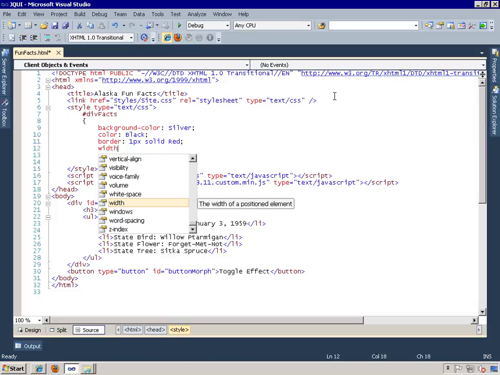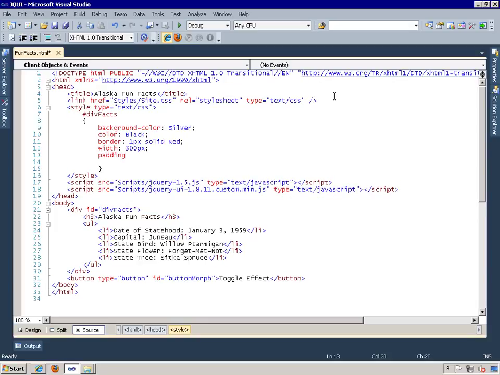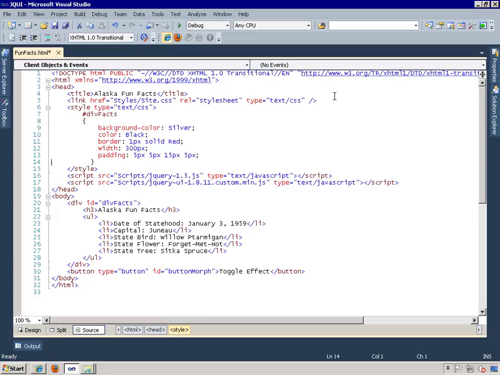The width of the element to 300 pixels. And set some padding. I'll set it to 5 on the top, 5 on the right, 15 on the bottom, and 5 on the left. All right, so that's going to style the initial appearance of that div element. Save once again.